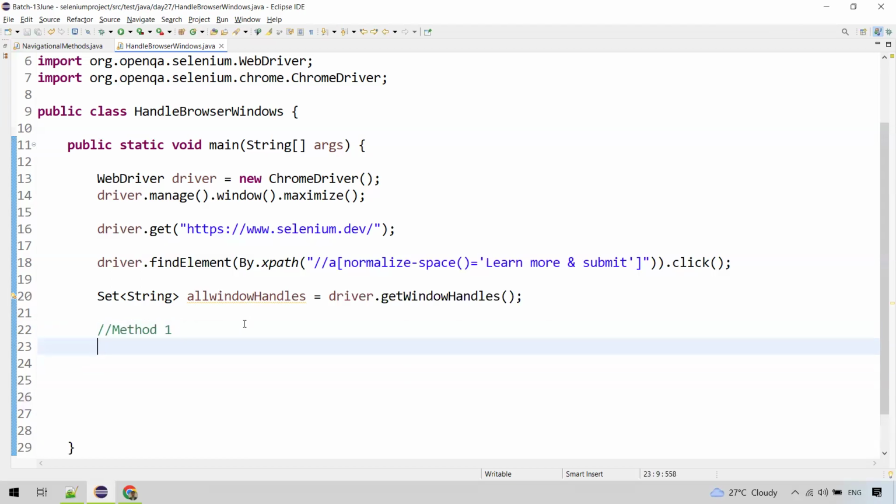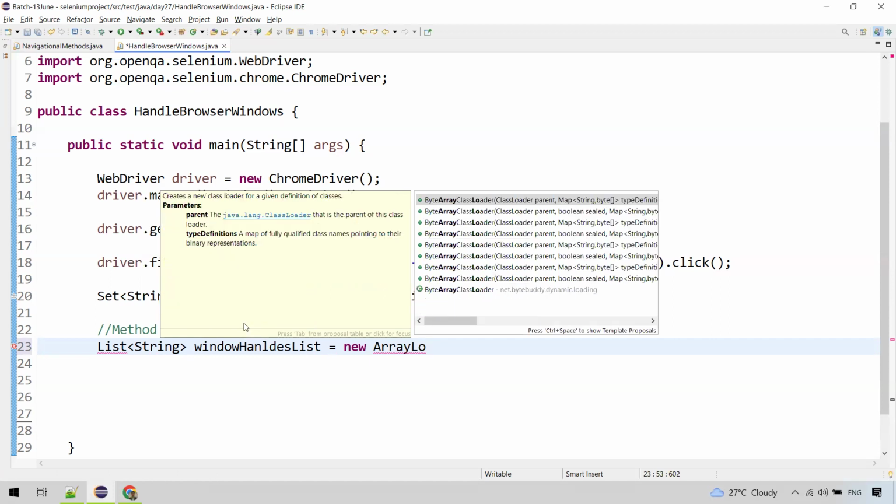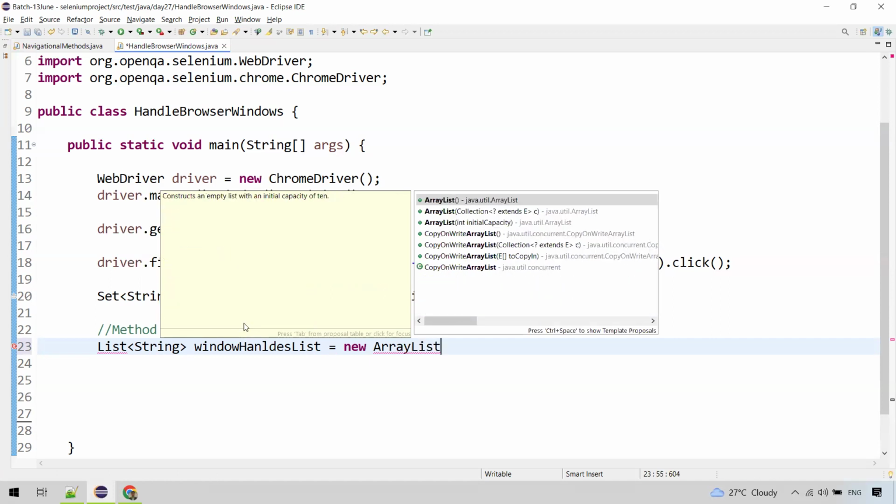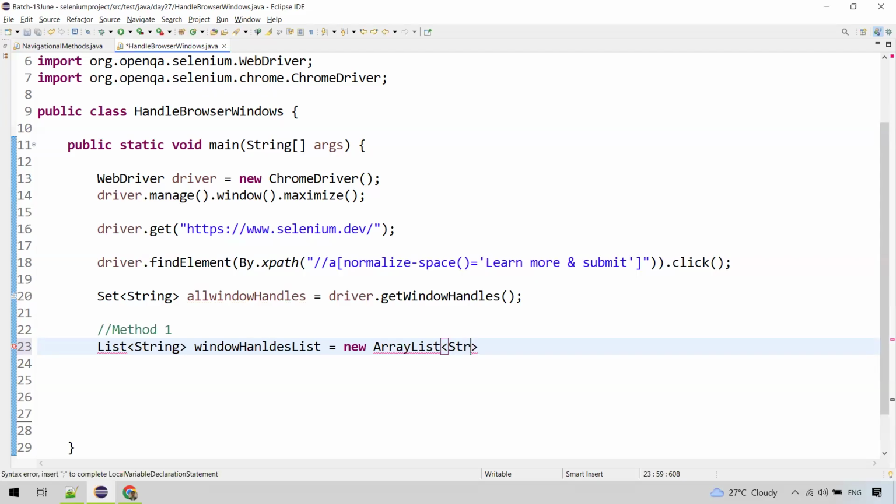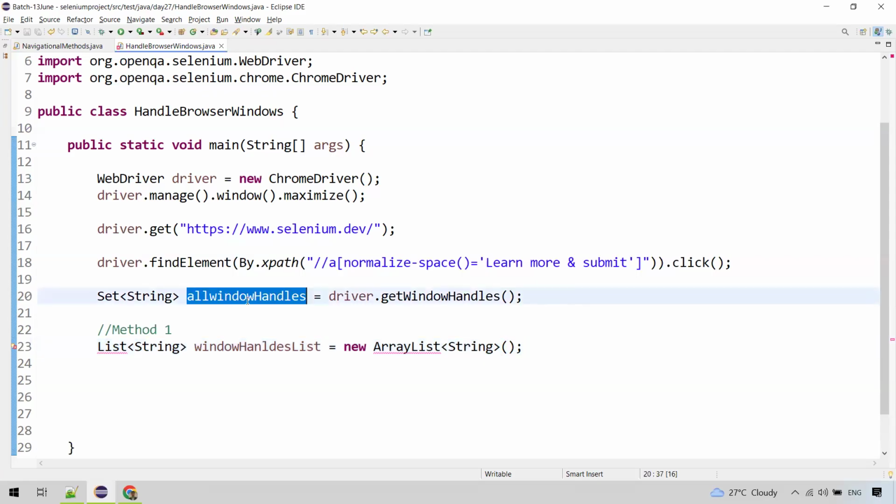The method one I'm using here is where we convert the set to a list, right? A list of strings in this case. I'll call it windowHandleList. New ArrayList of, these are also strings, right? Set of strings. So we'll pass this object, allWindowHandles.